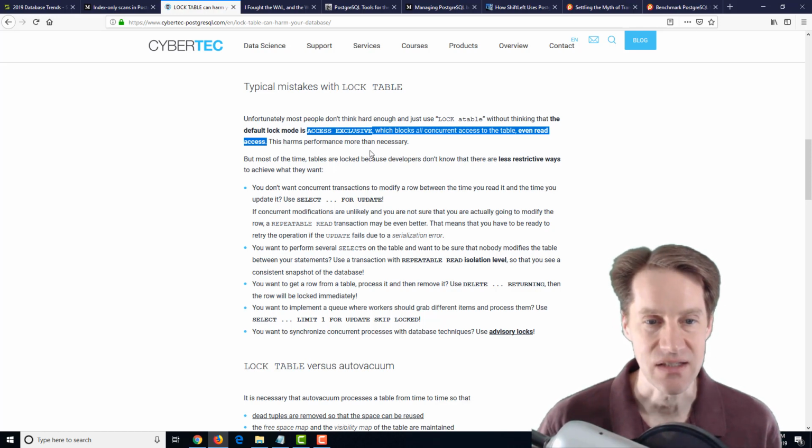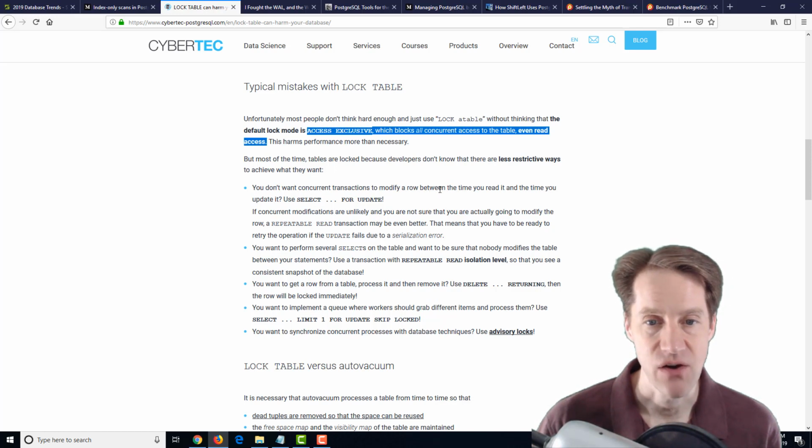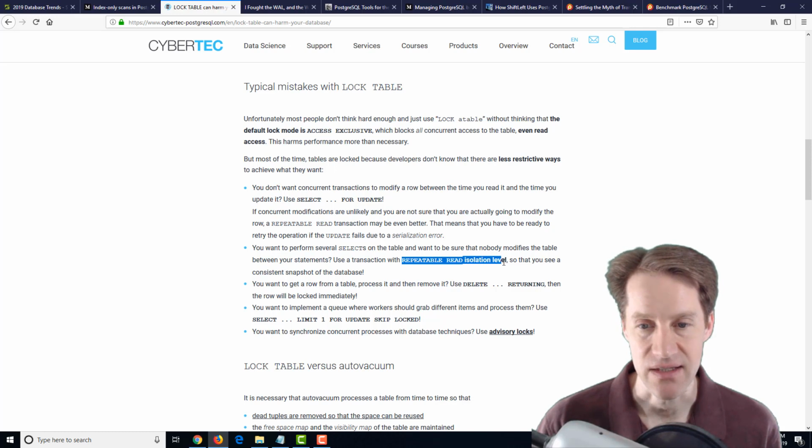And that there's less restrictive ways to be able to do locking. And this part was actually a great reference. So they talk about you don't want concurrent transactions to modify a row between the time you read it and the time you update it. Use select for update. If you want to perform several selects on the table and want to be sure that nobody modifies the table between your statements, then use a transaction with the repeatable read isolation level.